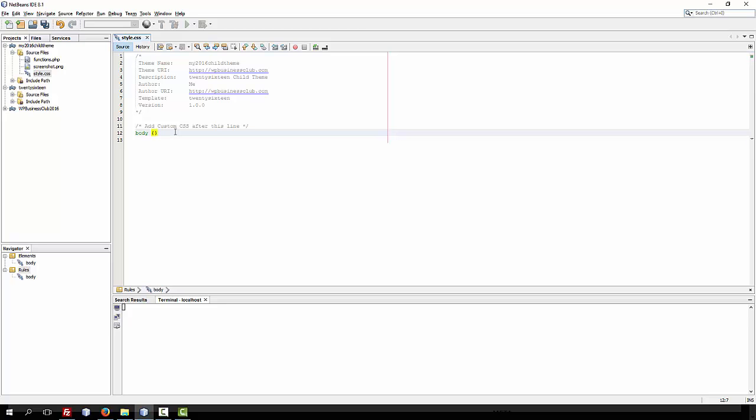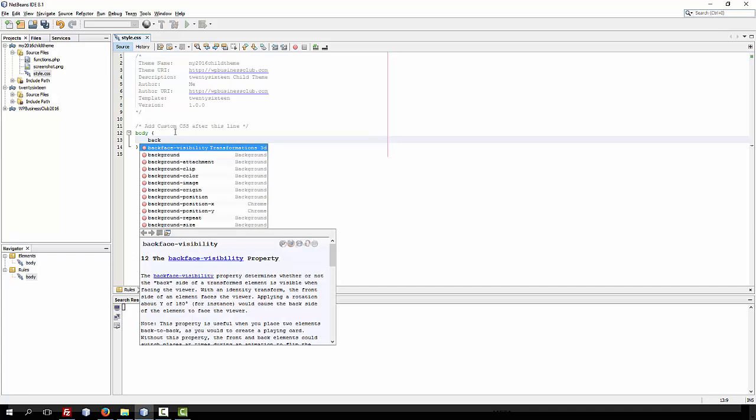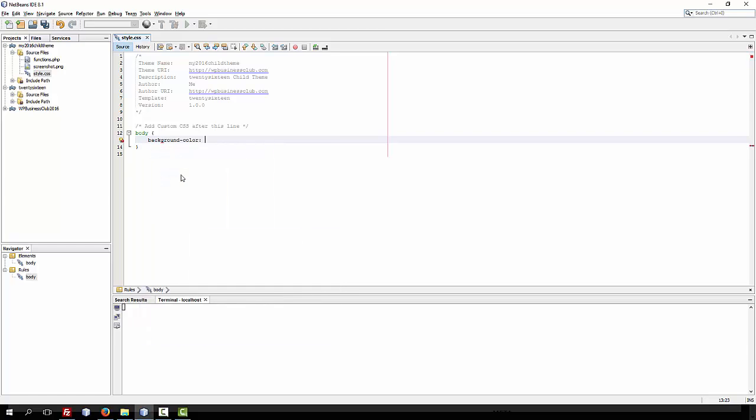Put my open and close brackets, you see the little error message goes away, and I want to set that with a background. This is nice, you see, because it's pulling up all the commands for me. I want a background color of #000, which is black. Now all I need to do now is file save. Well, I can do Control S, which does the same thing.